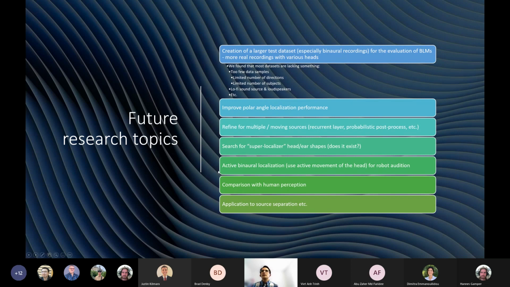Another topic may be active binaural localization. So this is a slightly different context, but in robot audition, this is an interesting technique. But in robot audition, it's a slightly different context, because if you have a robot, you know the individual HRIR set, I mean, catalog of that robot. So that's a slightly different context, but anyway.